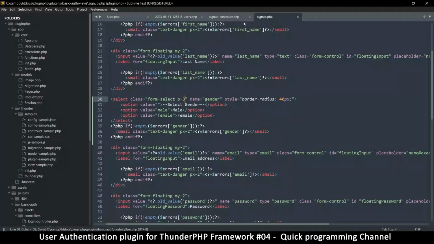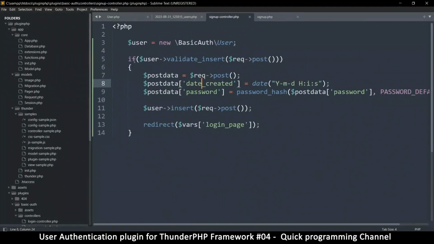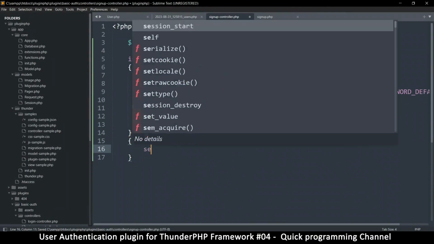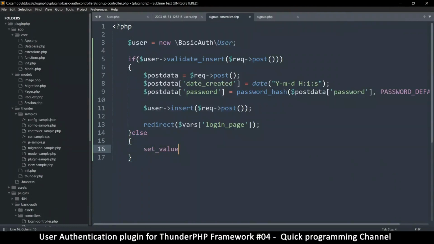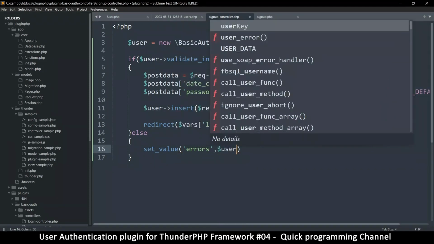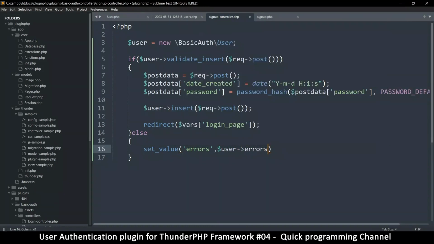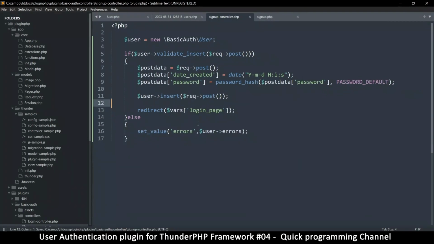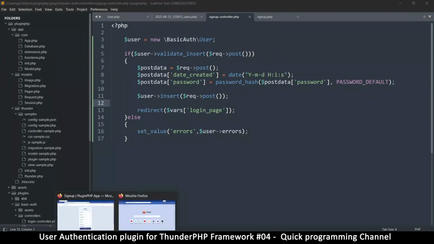Okay, so now on this sign up controller here, if it happens that our validation failed at this point, we're going to set value. So here we'll say set value, and where we are setting the value is inside errors. And what value are we setting? We're setting the user model. Whatever errors it has, we're going to supply them there like so. Okay, good. That way if there are some errors, we'll have those. Alrighty then, that should do the trick.